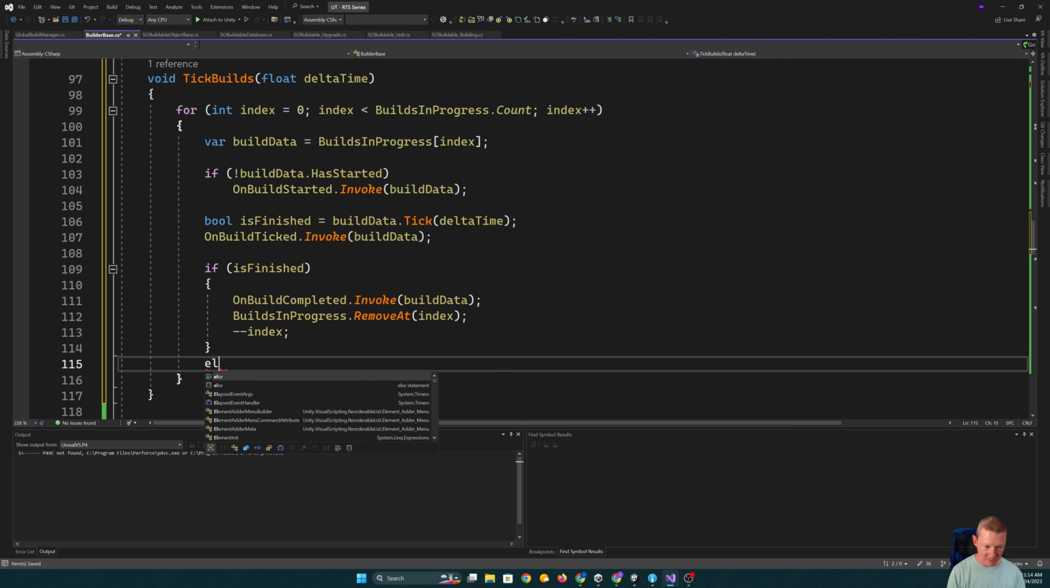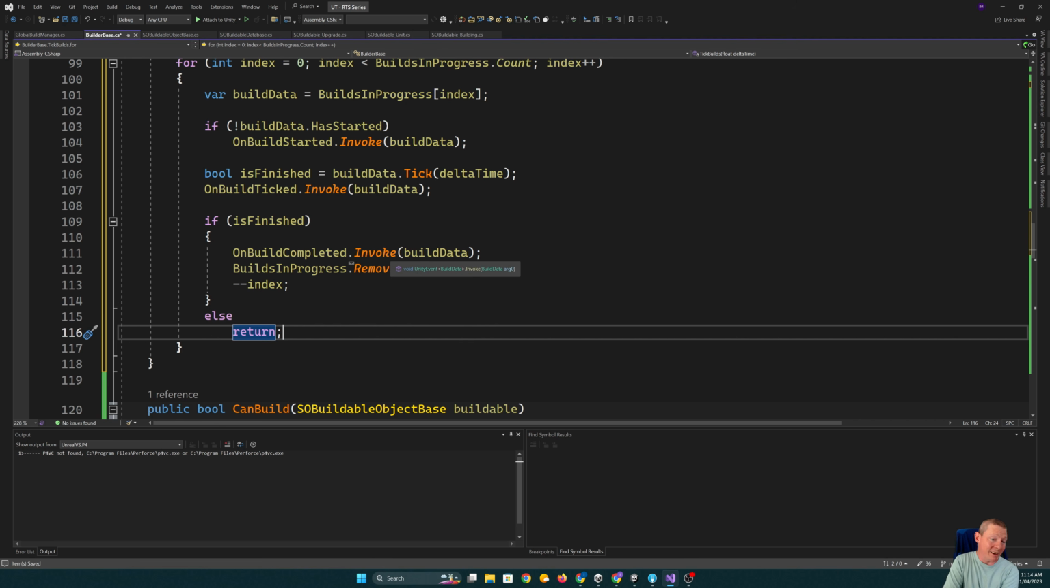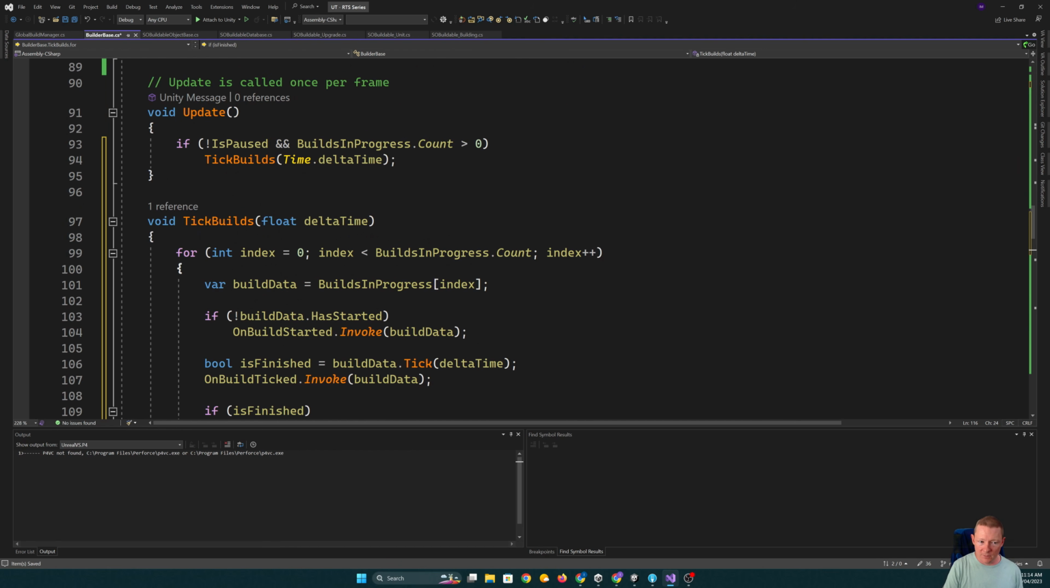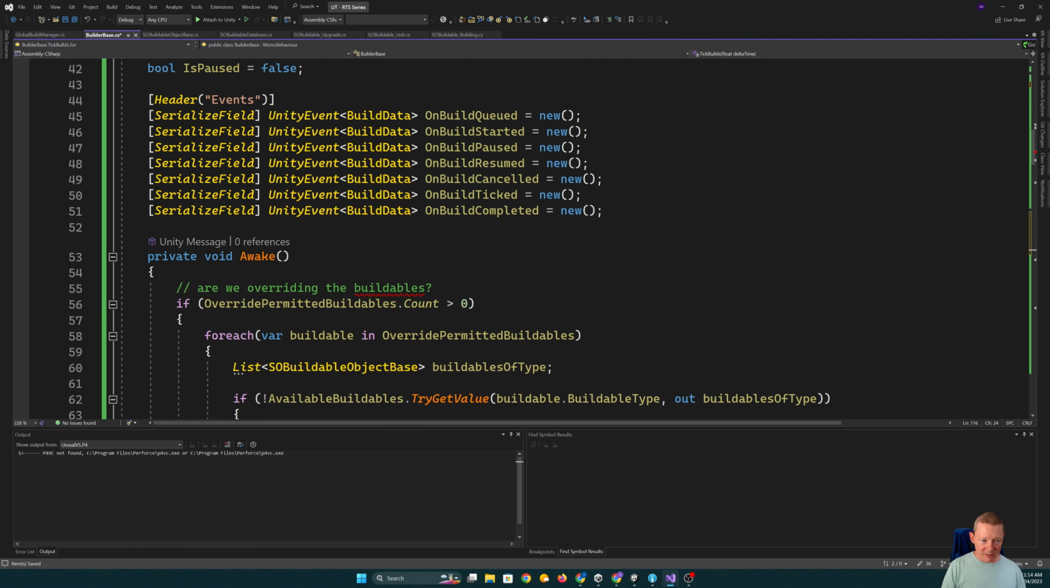Otherwise, I'm actually going to just do a return. So the idea being we only tick one at a time. Now we could modify this to allow multiple things that are queued to tick, or allow things that are different types to tick. We've got a few different options here, but for now I just want to start it at being a fairly restrictive one.